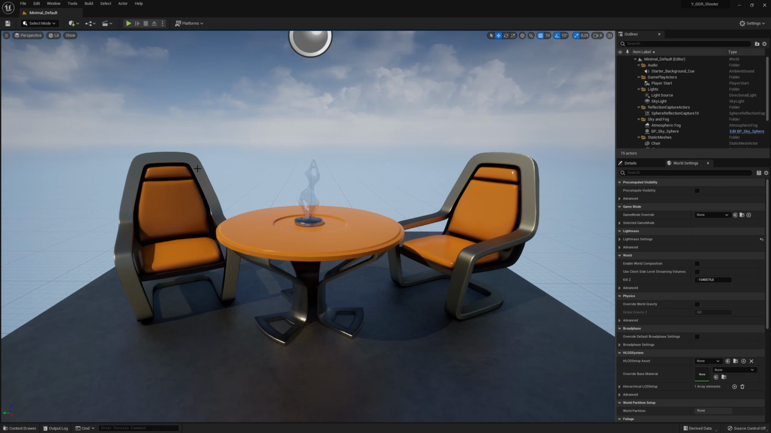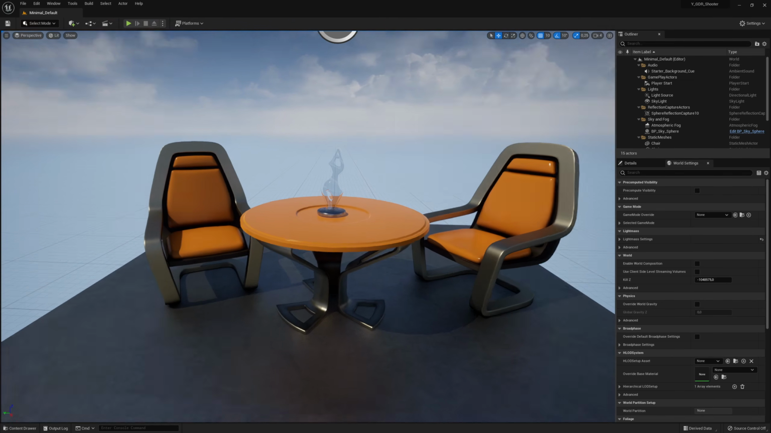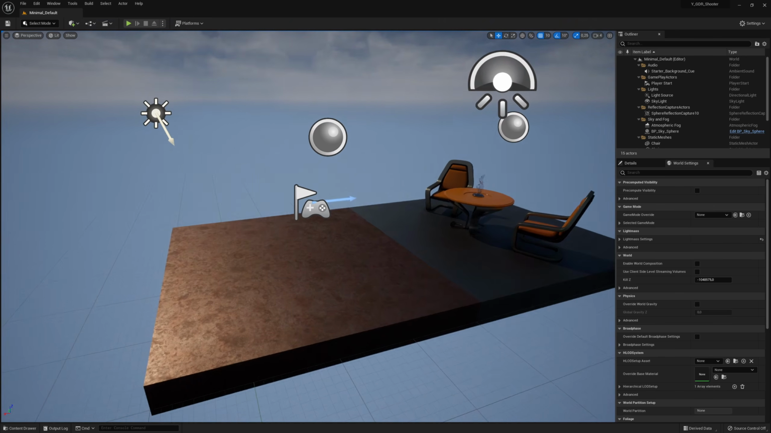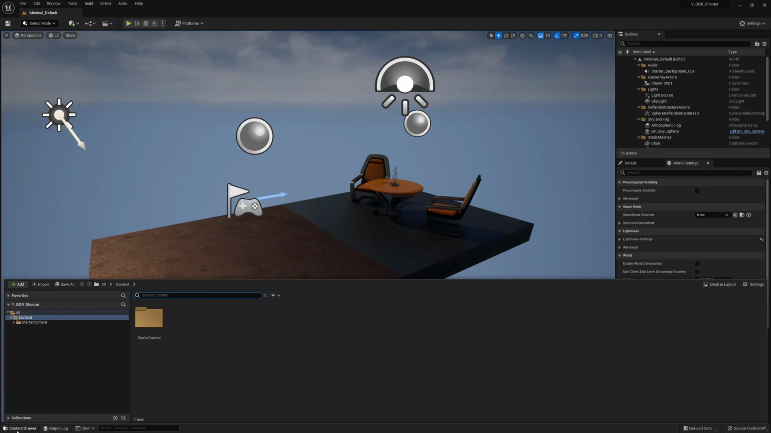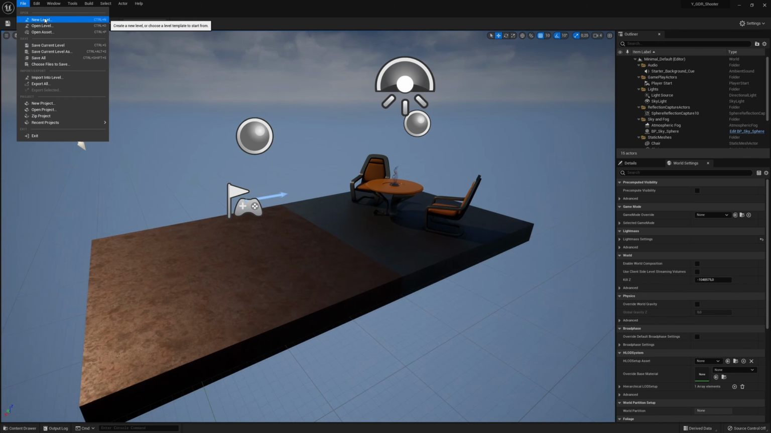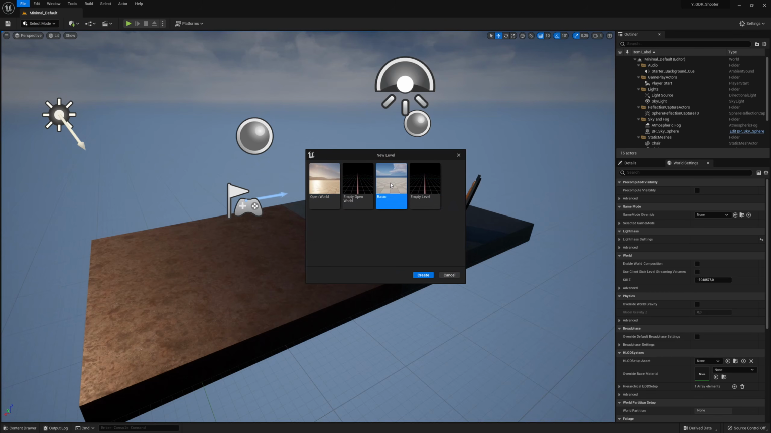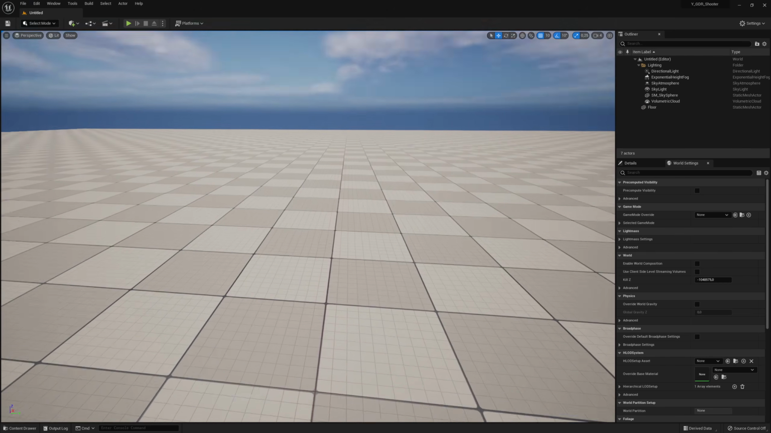So here we are inside our new project and we have this default map. It's very small, so let's start by creating a map where we can actually walk around and do a little something. So I'm going to open the content drawer in the bottom left over here, and I'm going to create a new folder first and call that Maps. And then I'm going to go to File and create a new level, and I'm going to create a basic level. That should be fine for now, and hit create.